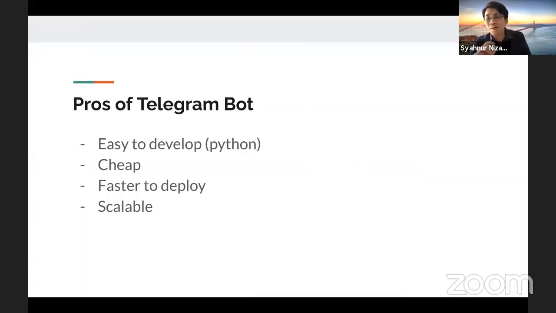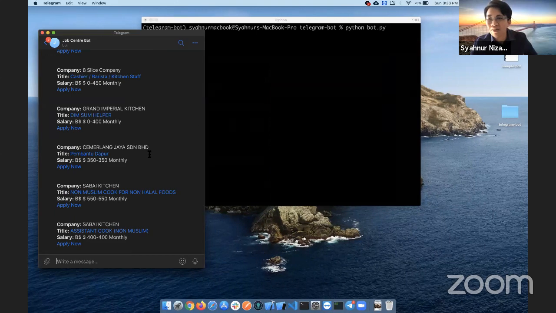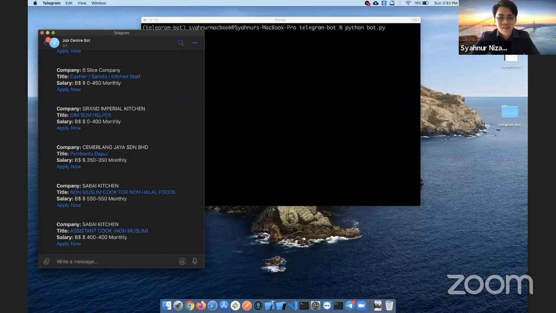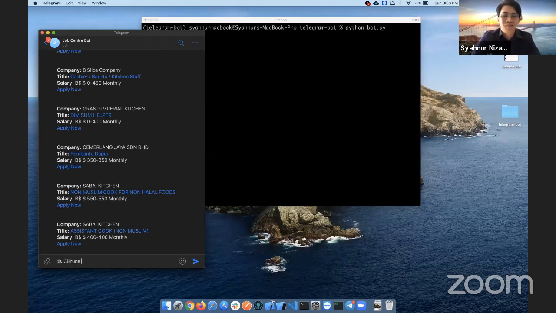And then it is also faster to deploy. You just have to run the function and then the bot will already be available in the Telegram server. And then it is also scalable. I believe it is scalable because you're leveraging the Telegram server. Telegram server is very large, so it will be able to cater to a large number of users who access your Telegram bot. So I hope everyone tries the bot at their own time. The bot is JC Brunei bot. If you try to find this bot in Telegram, you'll be able to find it.